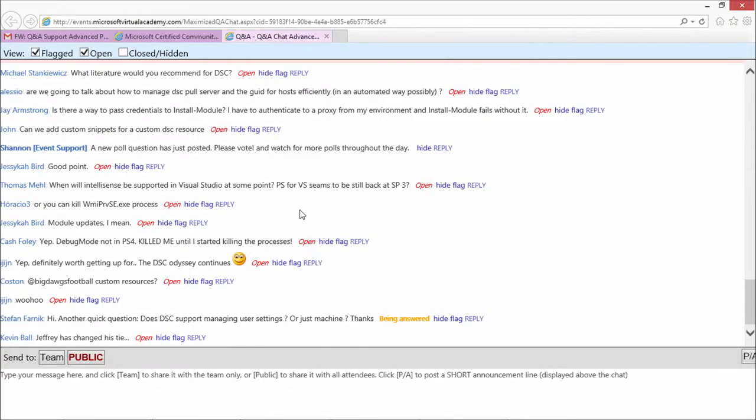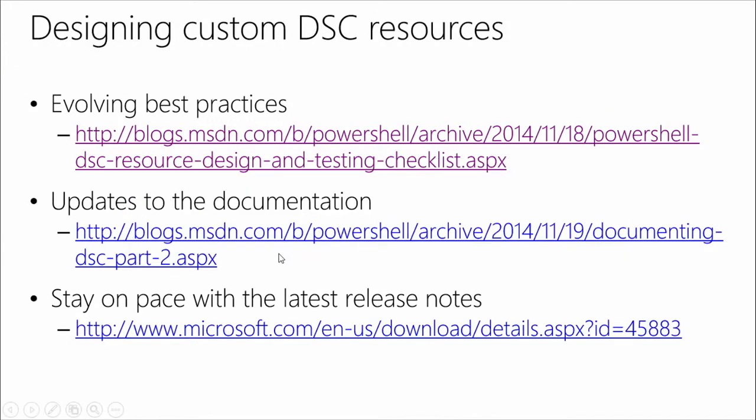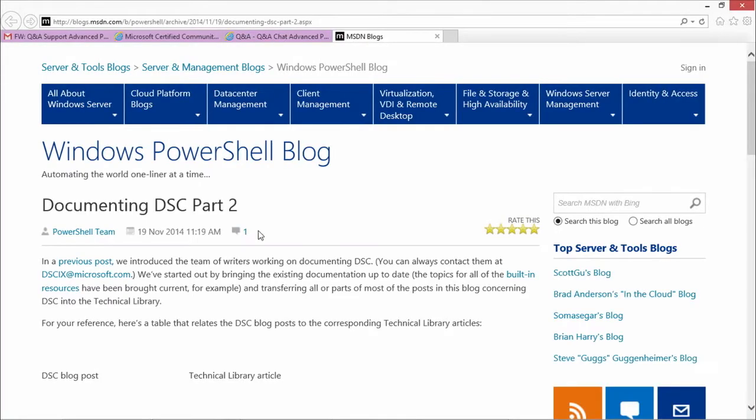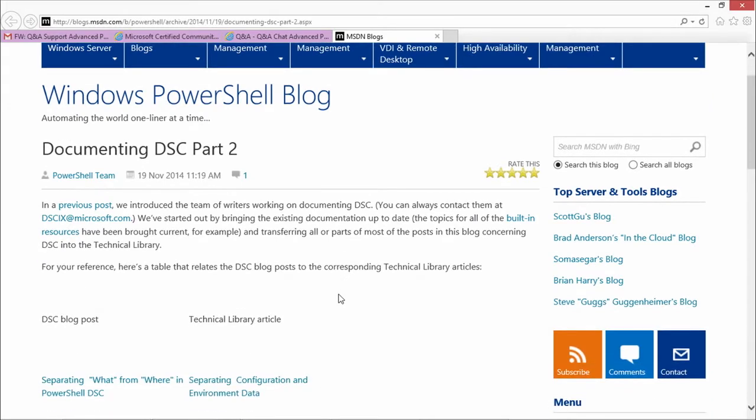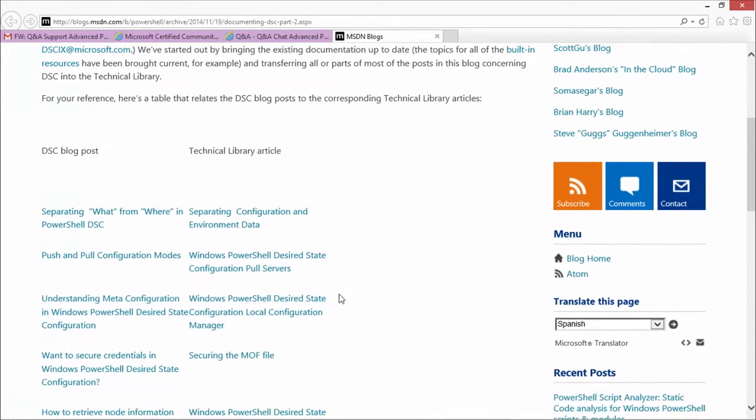Something else in addition to that is you're going to want to stay updated with some of the latest DSC documentation. And here's a great link to where the PowerShell team is discussing some references of how they're updating their own documentation on the blogs and the technical library. So as you're working with custom resources or DSC in general, there's going to be times you're going to need some more detailed information, and they're keeping you up to date with what they're updating on the latest and greatest.